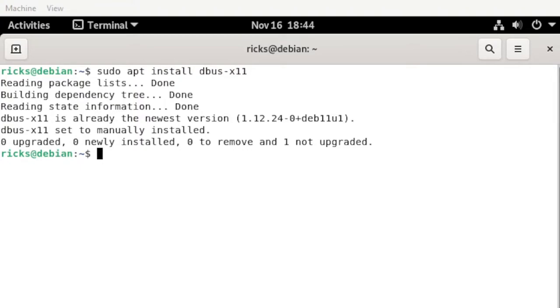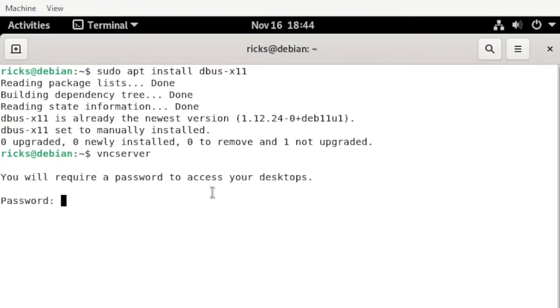And to do that, let us type vncserver. Enter your password, or any password that will be required to access this. For this demo, I just enter 1, 2, 3, 4, 5.